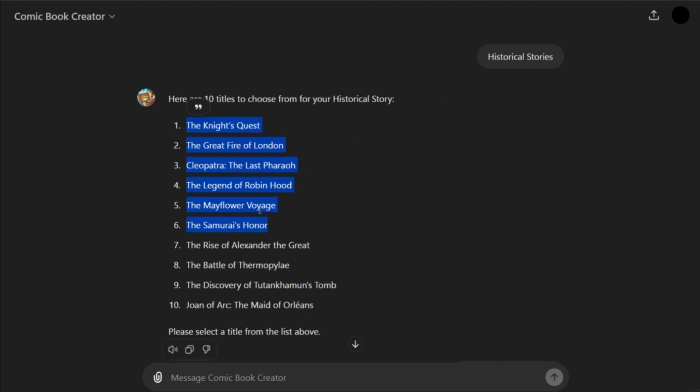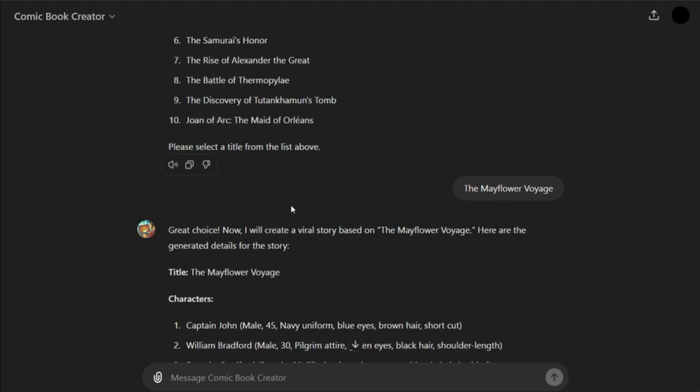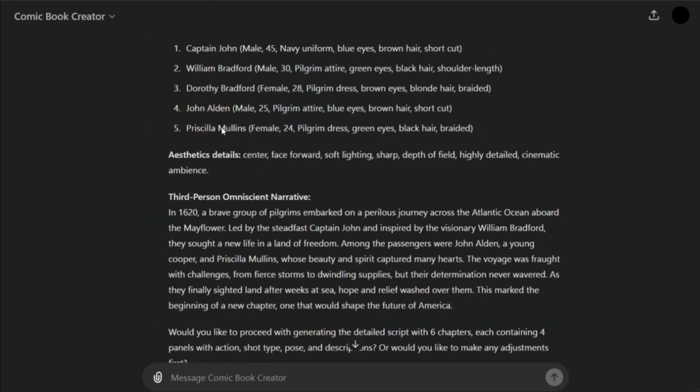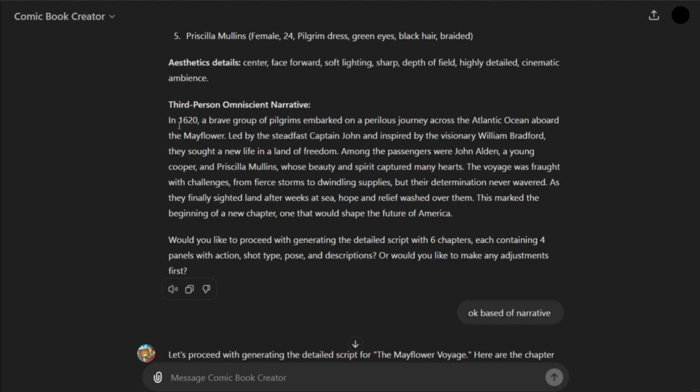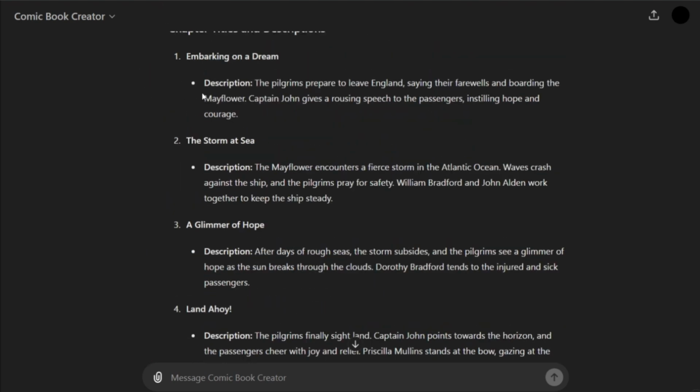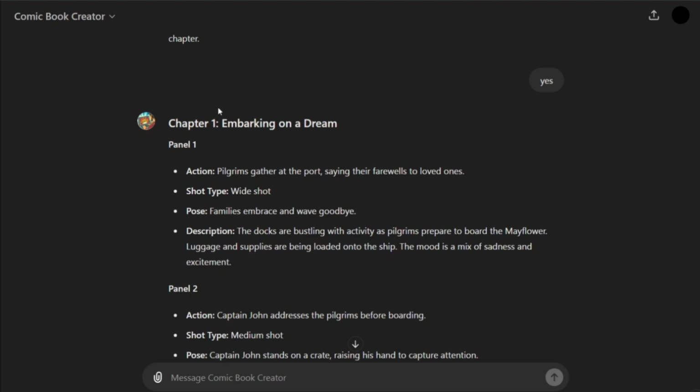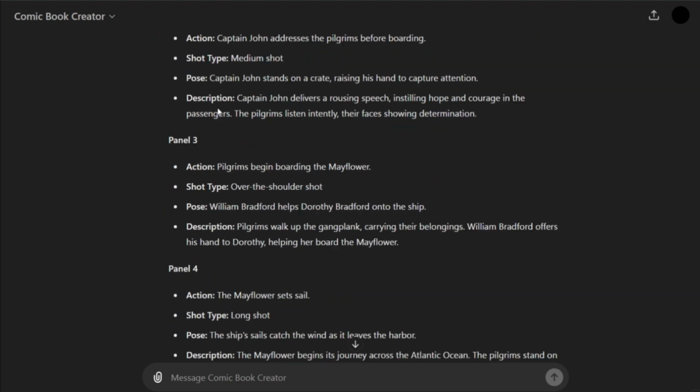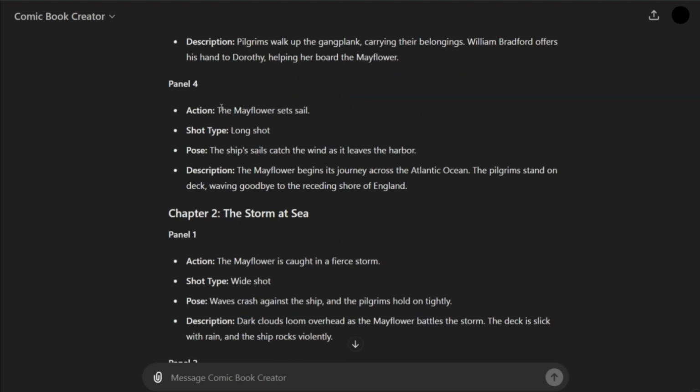I'll choose the Mayflower Voyage. Next, it will start writing. It builds character details, the storyline, and then begins drafting the chapters and the script for the images. Here I've already created 6 chapters. Each chapter has 4 images and it starts creating the images one by one.